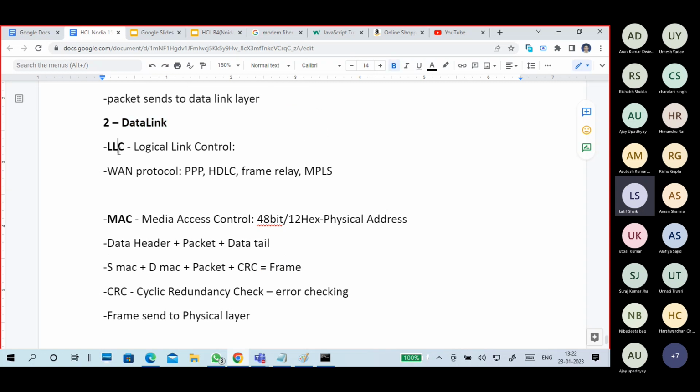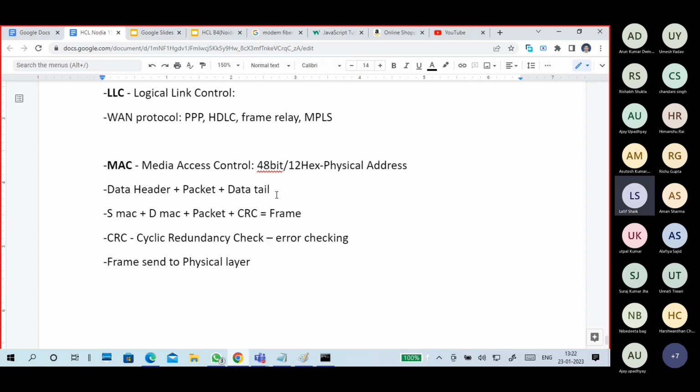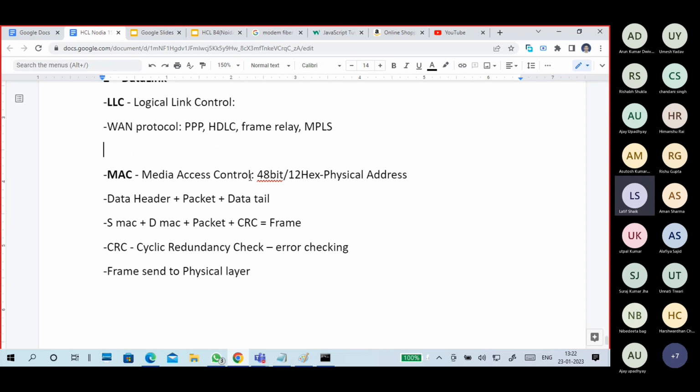In the data link layer, there are two sublayers: one is the MAC layer, another is the LLC layer. The Logical Link Control layer deals with WAN types of protocols. When you are communicating through a WAN, the WAN-connected devices deal with this LLC. For example, a modem is connected to the WAN, meaning internet connectivity, so it understands WAN protocols. PPP, SDLC, Frame Relay, MPLS, these are all WAN protocols.